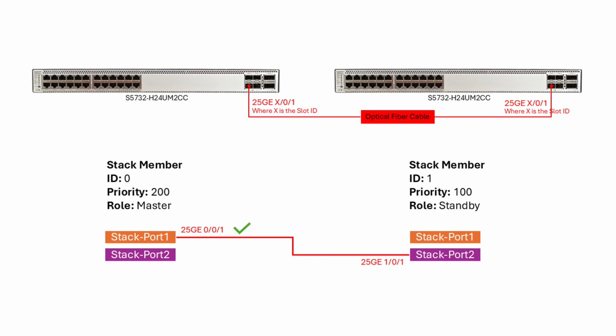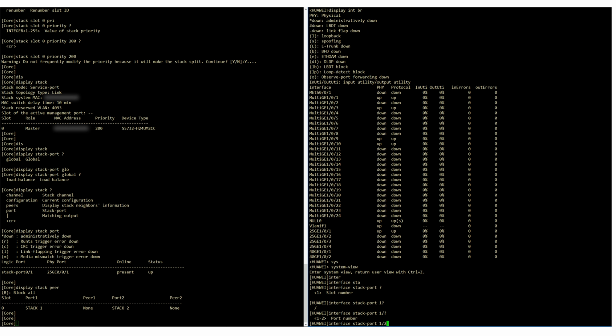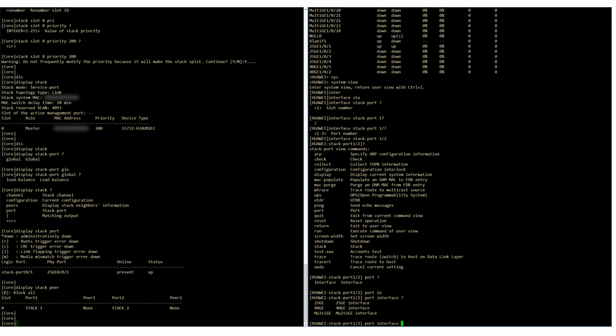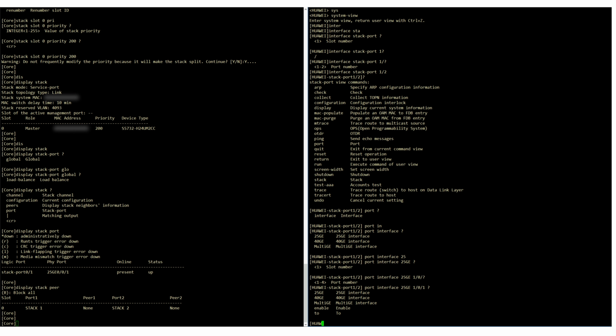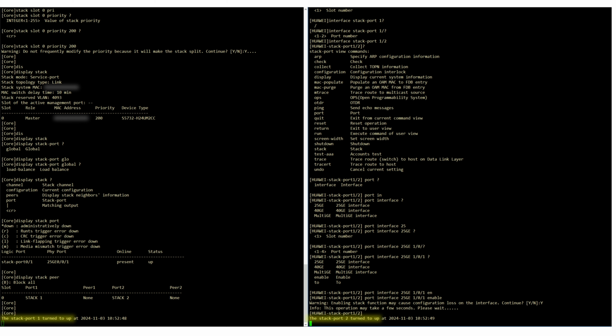As per the stacking topology, switch 1 stack port 1 will be connected to stack port 2 on switch 2. So we will configure stack port 2 on switch 2, and we will enable port 25GE1/0/1 with stack port 2 on switch 2. Let's configure stack port 1/2 on switch 2 and enable interface 25GE1/0/1. As soon as the stack port 2 on switch 2 is enabled, you will notice that stack port 1 turned up on switch 1 and stack port 2 turned up on switch 2.